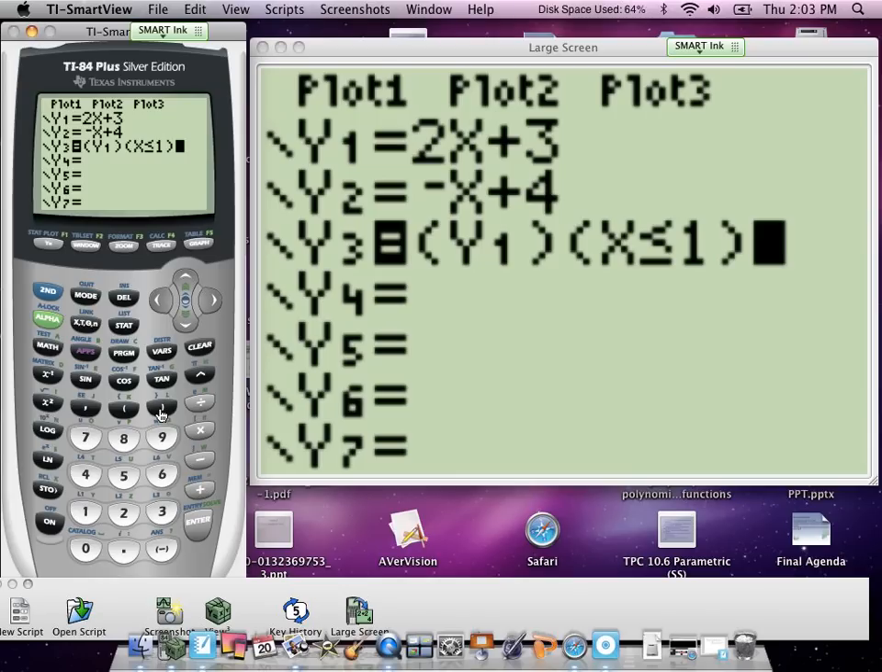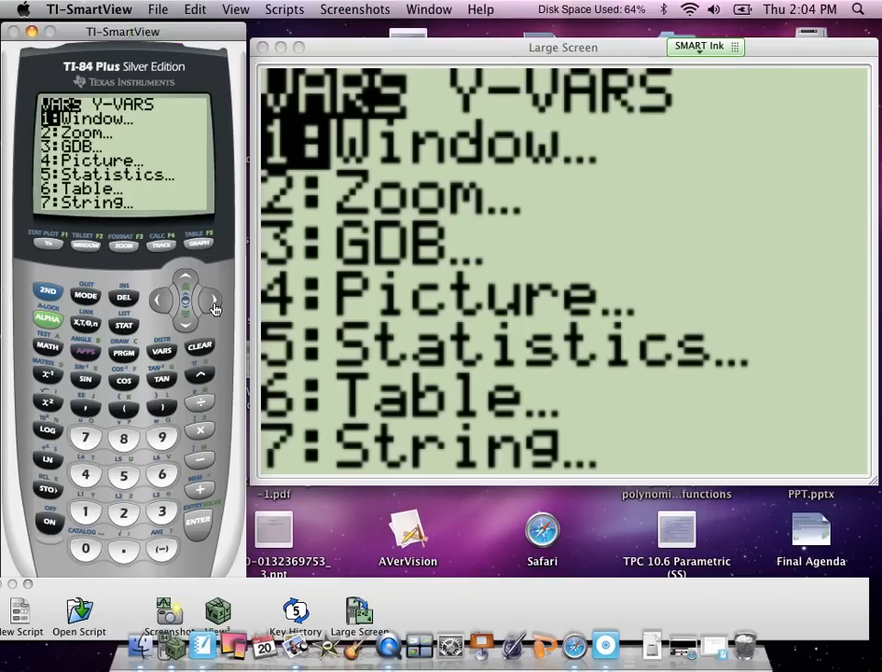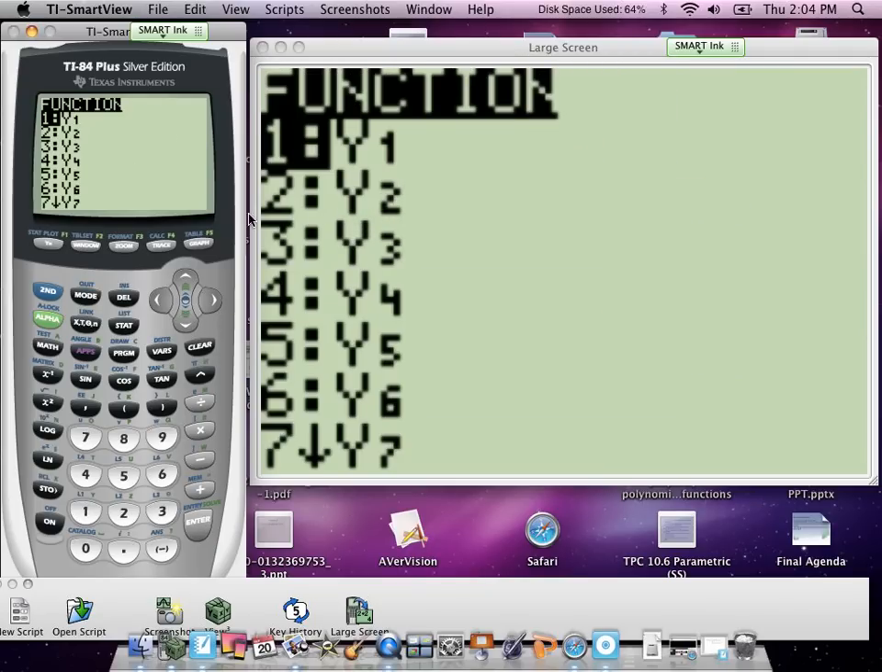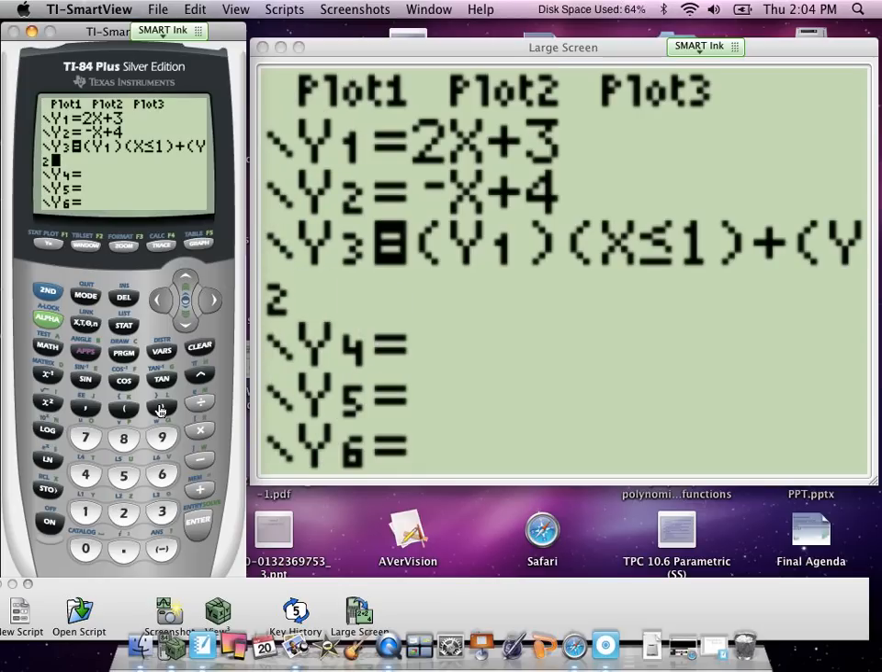Now, to add on the other piece, we hit plus, parentheses, now where the second piece lives, which is in y2. So VARS, go over to the right to Y-VARS, Function, and y2, which is item number 2. So I'm going to type in 2, hit enter, close the parentheses, and then open up another parentheses where you put the inequality of where it's defined. So x is greater than 1.